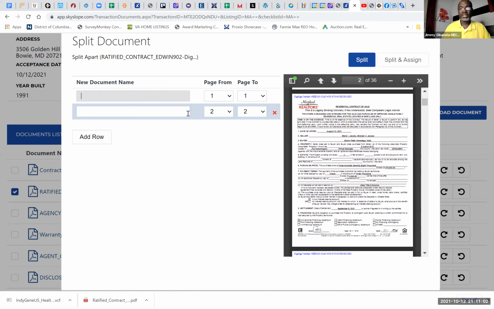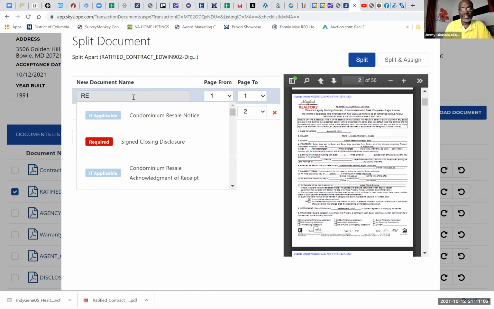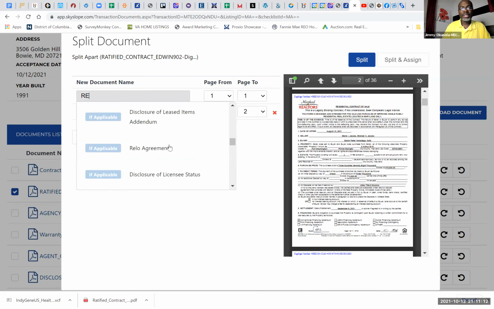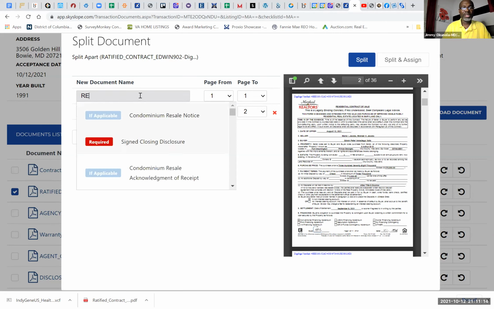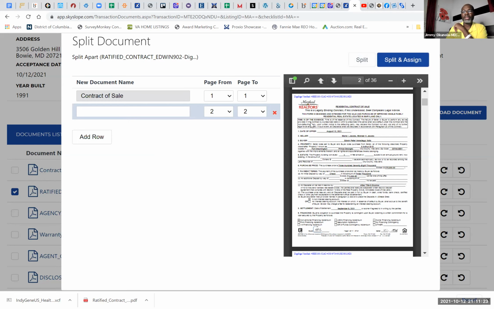So we need the residential contract of sale. You can start by typing residential. If it's there, it comes up. If it's not, you can scroll through it and find it, or if residential doesn't pop up at all, you can just say, well, what's the other thing that it could be? Contract of sale. So you start typing contract, it comes up. Contract of sale, you click on there.